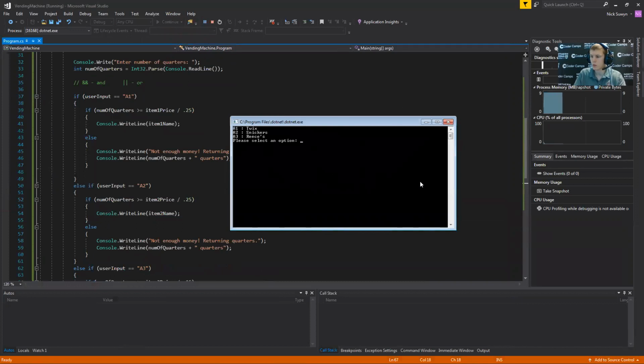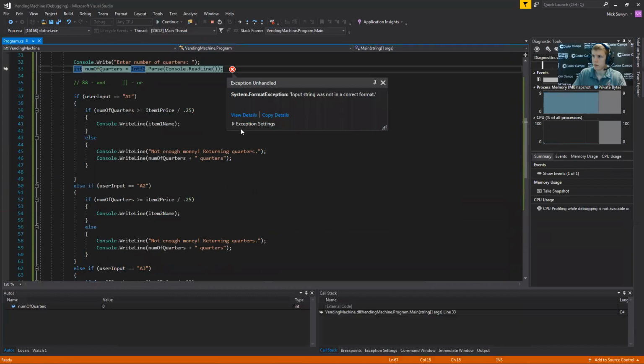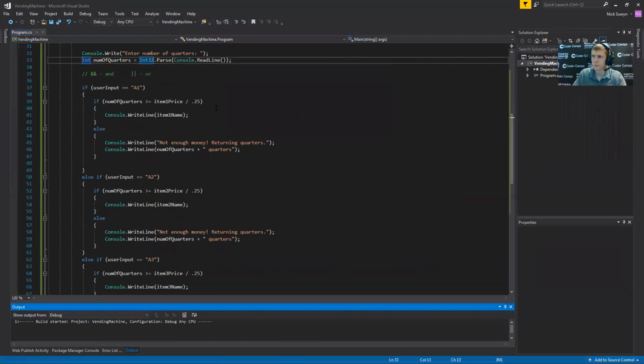I want A2. I'm going to put in 5/4. Oh, whoops. I put that in wrong. Oh, there we go. So I put in D for the number of quarters. Well, D cannot be converted to an integer, so it threw an exception. So let's go ahead and try this again.